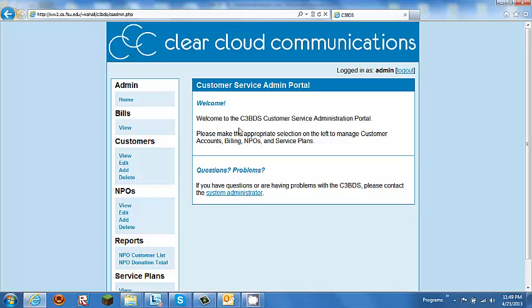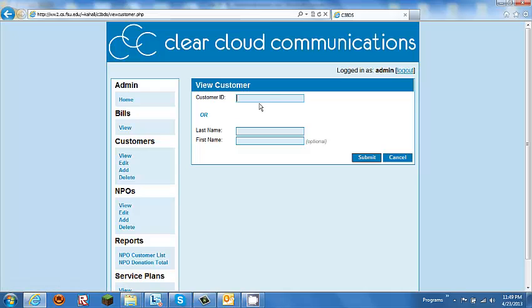This is Frank, and I will be demonstrating for you the Customers section of our billing donation system. As you can see, we built in the ability to view, edit, add, or delete customers from our database. Now let's take a look at View. Simply click View, and we have the ability to either search by customer ID or by last name, with the option of also adding first name in the search.